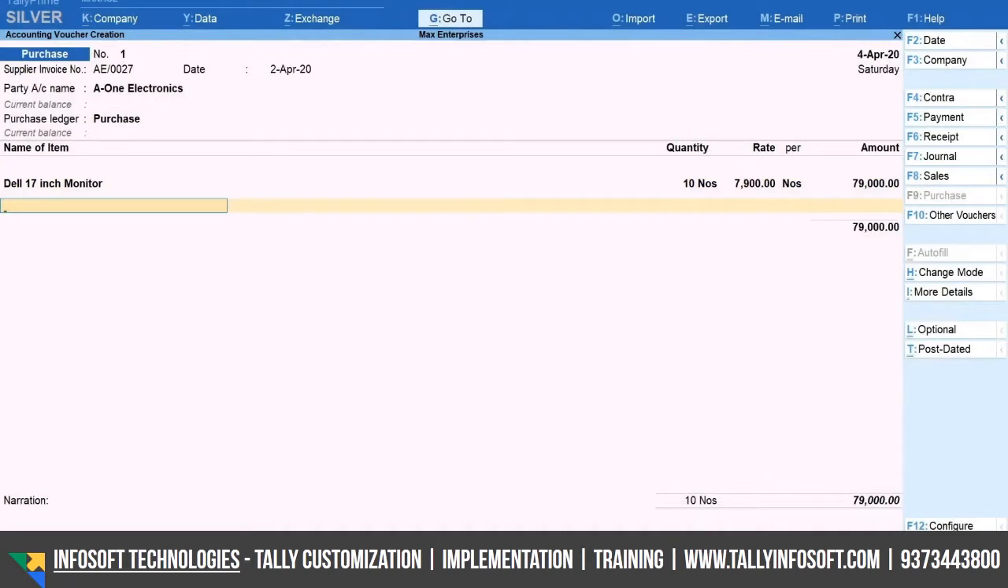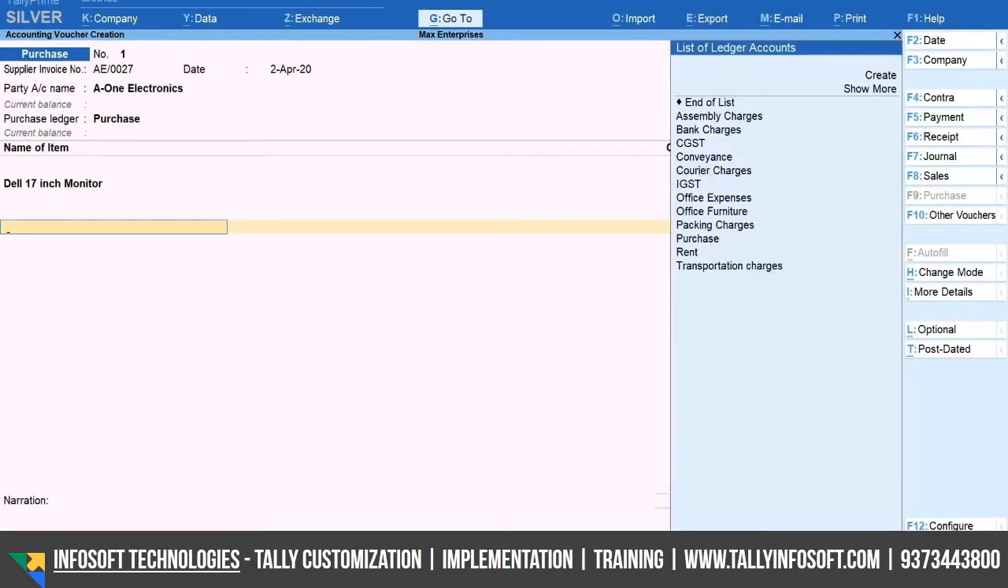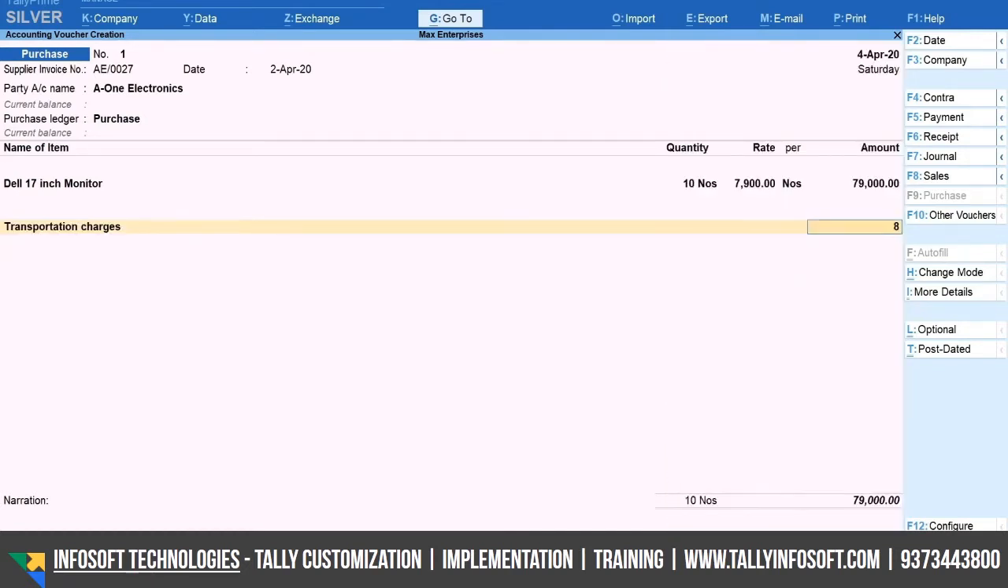You can see that the list immediately changes to show the list of tax ledgers and other ledgers such as packaging charges, carriage, etc. that you may want to select. I'm selecting the transportation charges. Mention the amount. Press Enter.